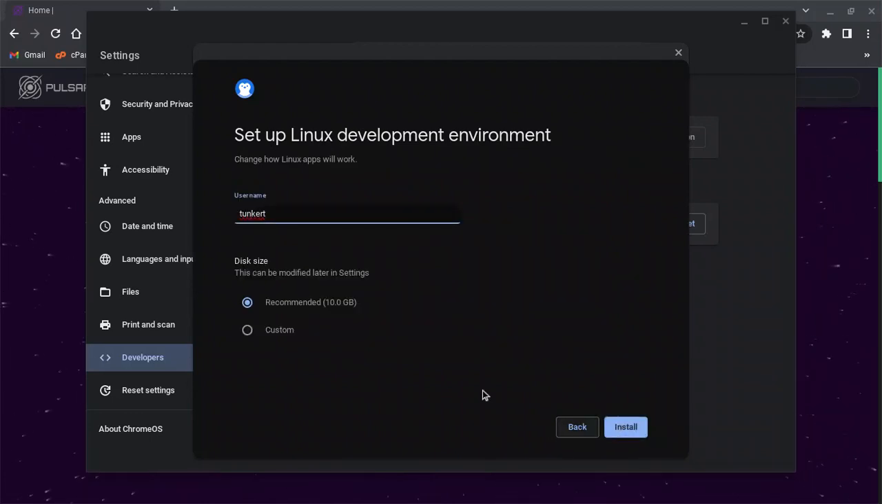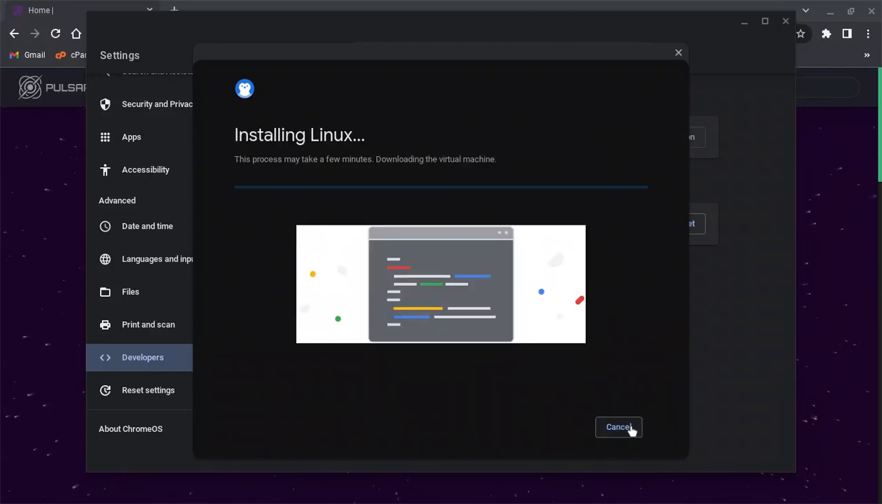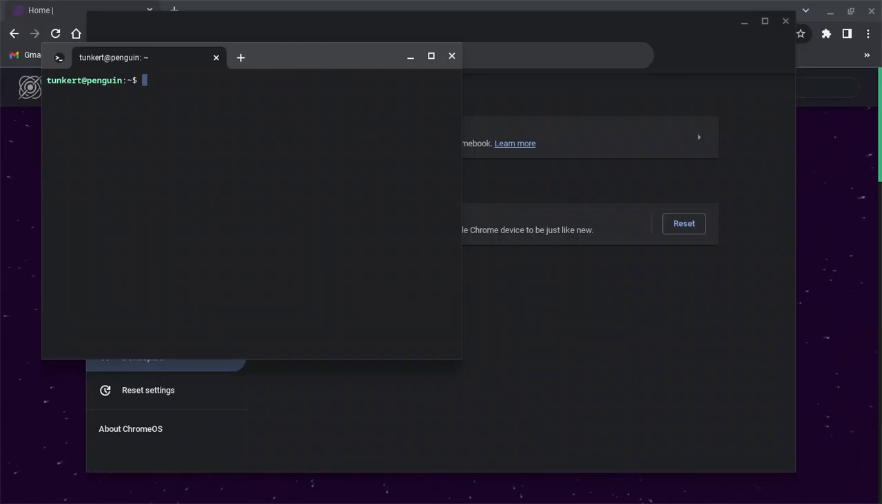This will pop up. You'll click Next. It'll give you a username. I think that's based off the email. You can change it or leave it as is, and it'll give you a recommended size. You can change this to a custom size, but I think I'll just go with the recommended. You can, of course, resize it at a later point. I'm going to click Install. And it's going to go ahead and install Linux, and this will take a few minutes, so I'll come back when that's done.